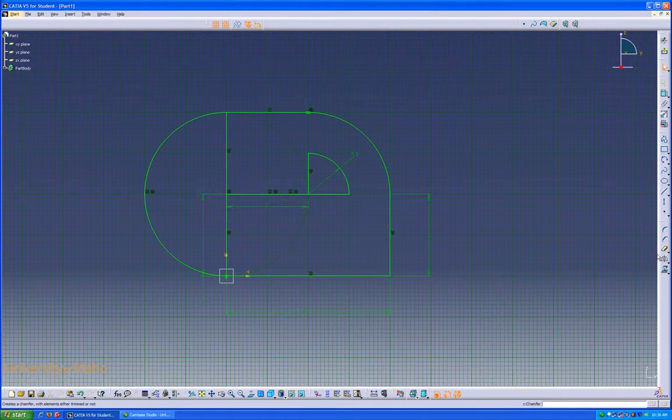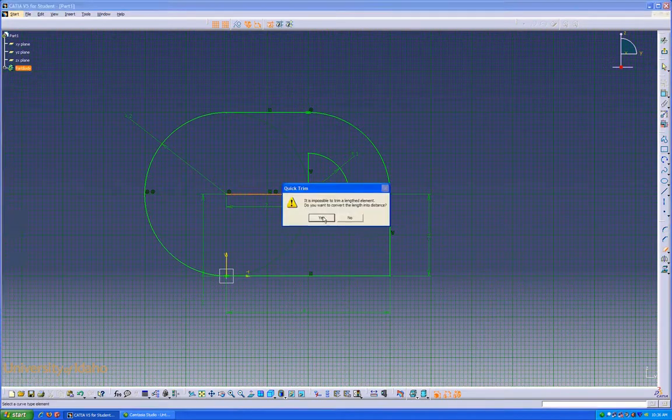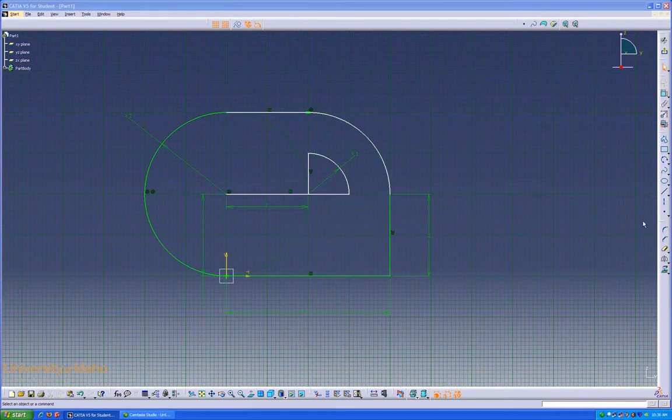We'll use Quick Trim, this time double-clicking on it to make it remain open, and trim those two lines. Go back and define it. We're good to go. The last step is to clean up that line. Click yes.